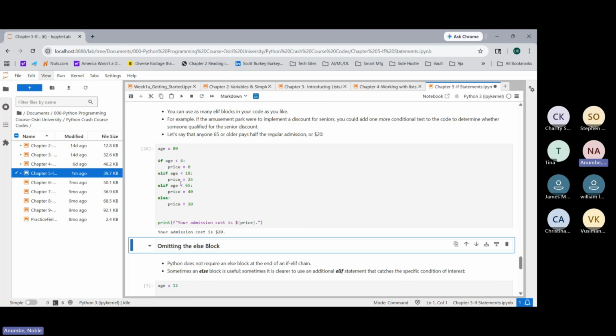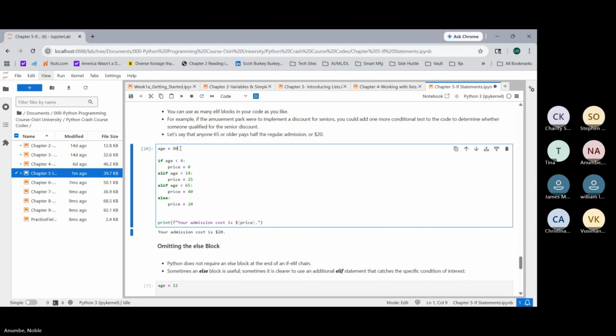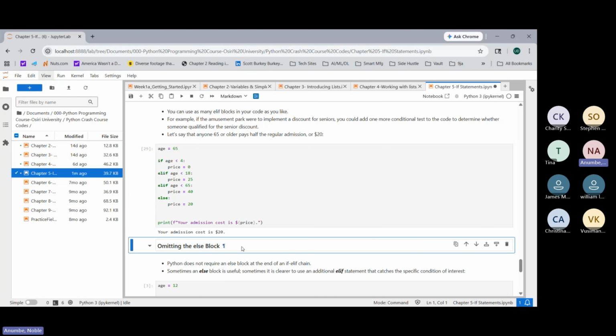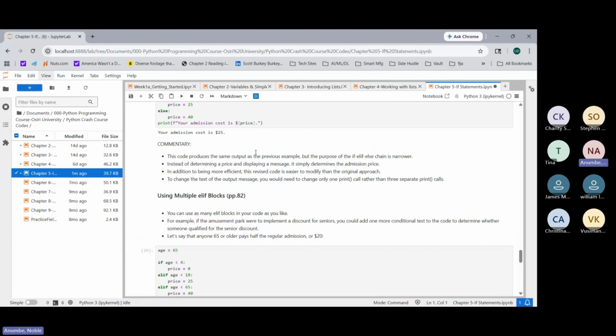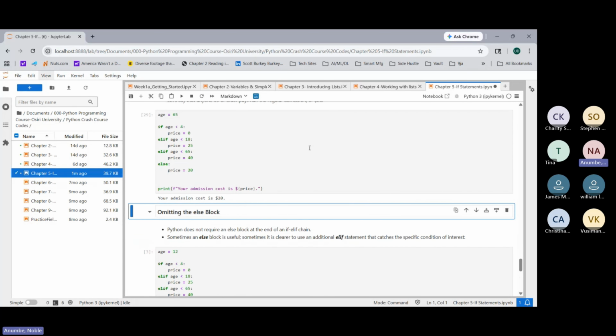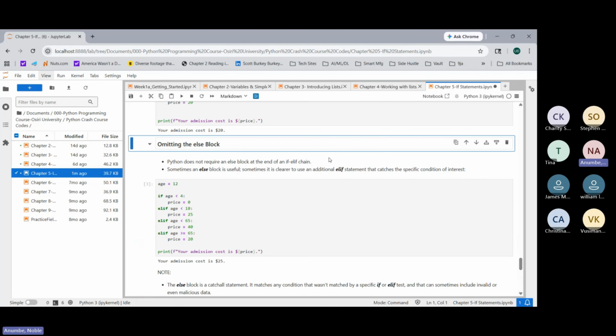If the age is less than 65, we get that. But once the person is 65, boom, they pay 20. Anything from 65 and above, if you're 200, 300 years old, you pay 20 because it's the senior citizens price. And that's how your multiple if-elif statements can work.